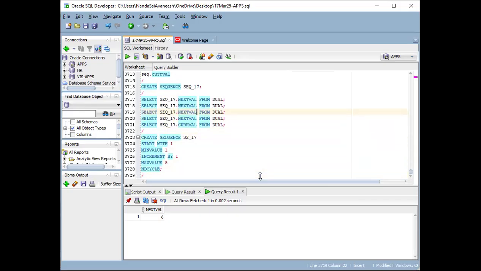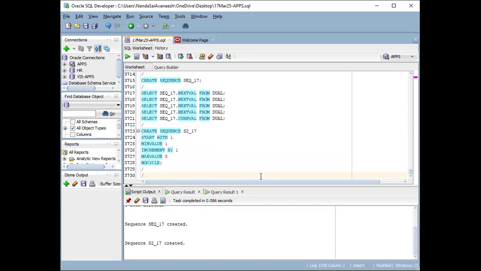So in the previous example, without any other parameters, I only created the sequence. So whenever you are using the next value, it is incrementing by 1 only. Okay. So it started with 1 and incremented by 1. Now here, create sequence S2 underscore 17, start with 1, minimum value 1, increment by 1, maximum value 5, no cycle. What will happen? The sequence is created.